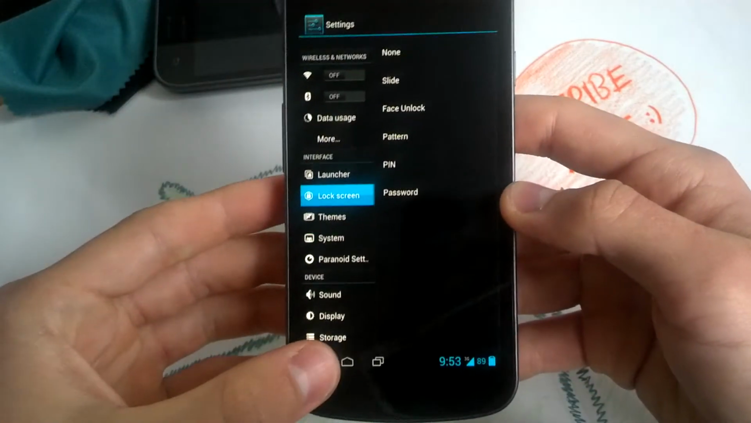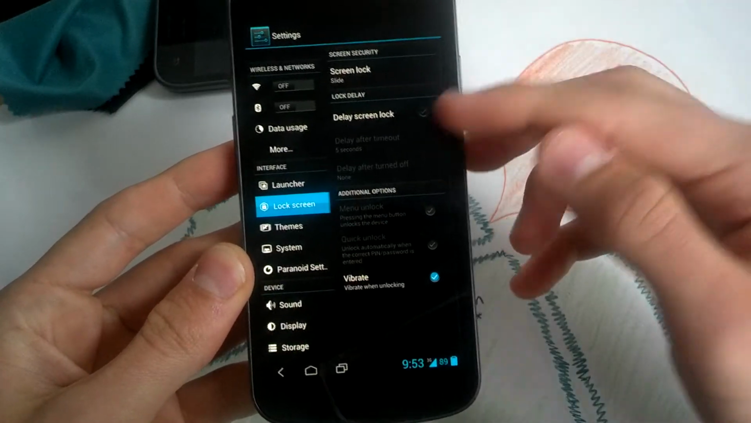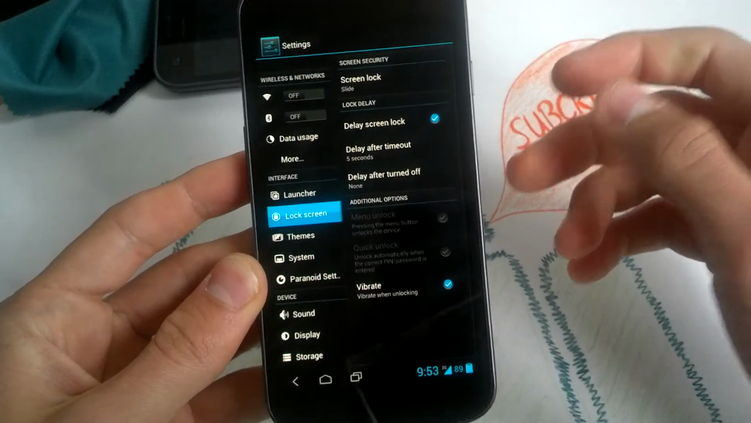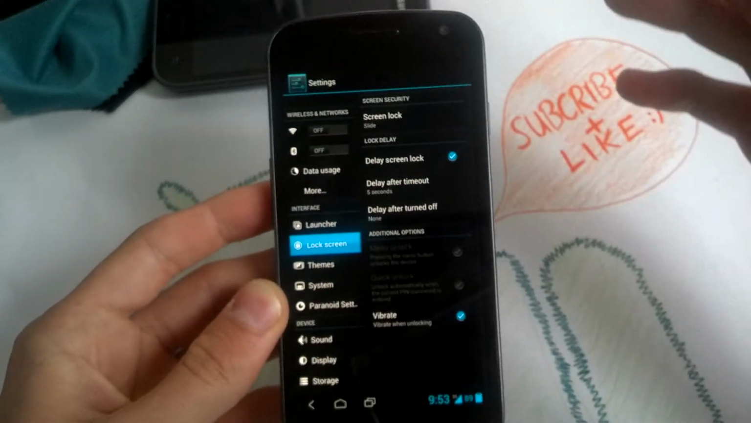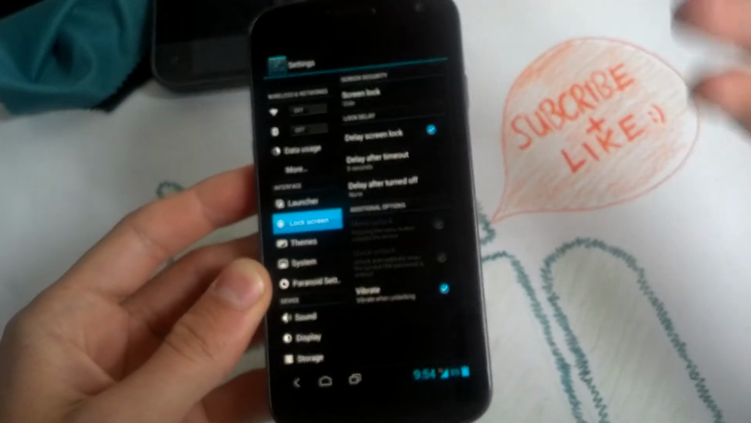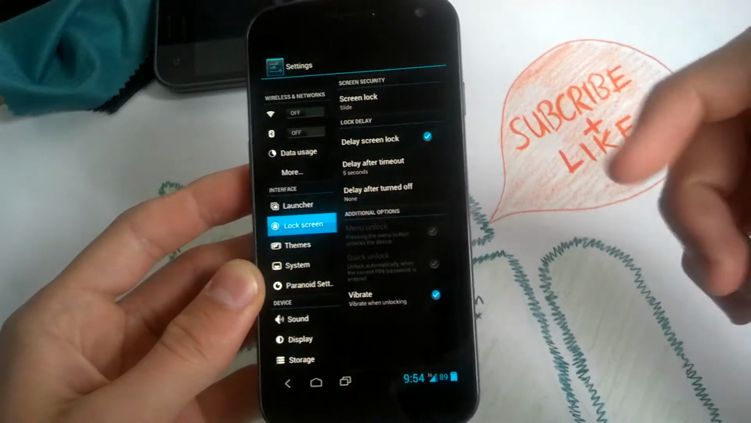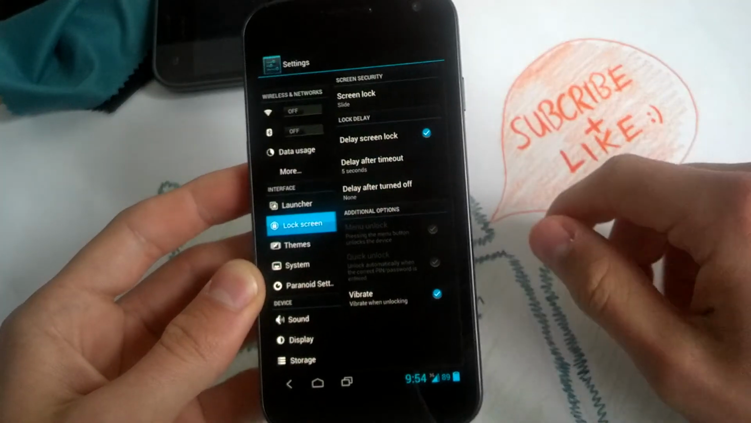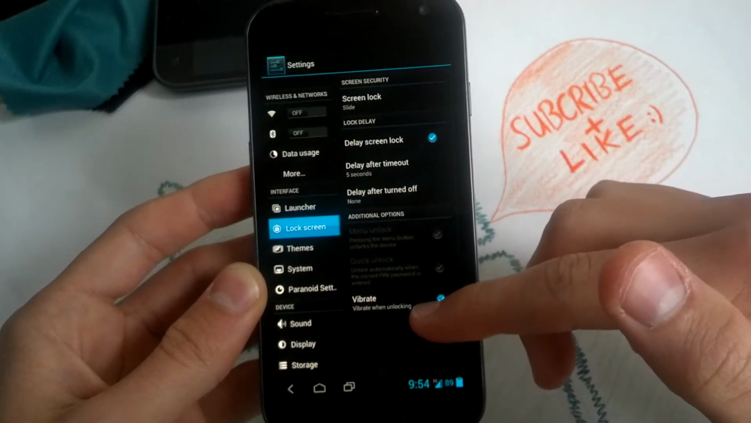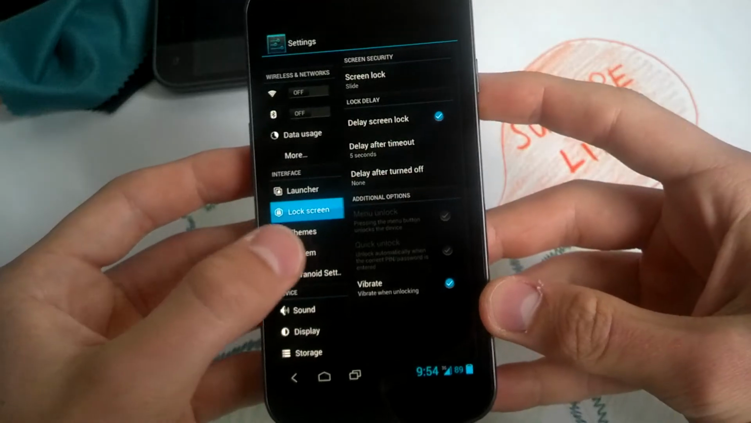In the lock screen, you have your delay screen lock, 5 seconds. That's very useful when you read a document on your phone and the screen turns off. You just press the button and you don't have to unlock it within these 5 seconds. So you can mess with it. Vibrate option here in your lock screen. Not so much to do here.